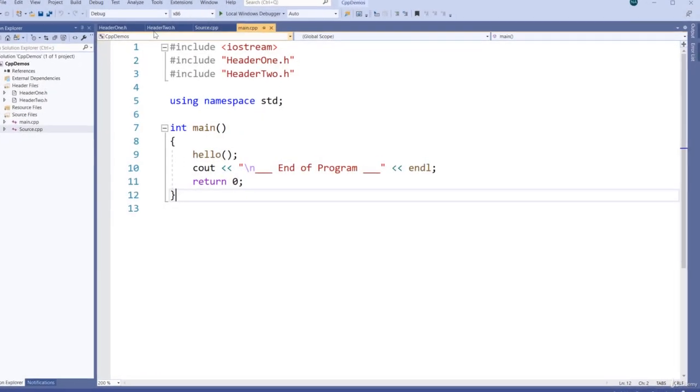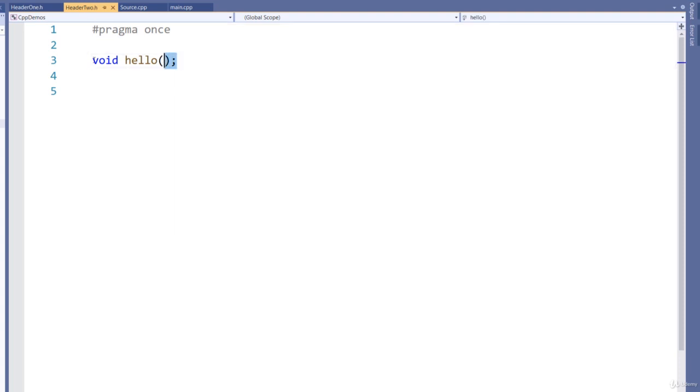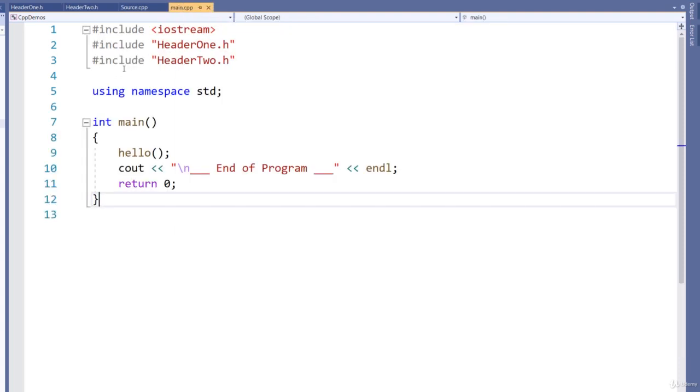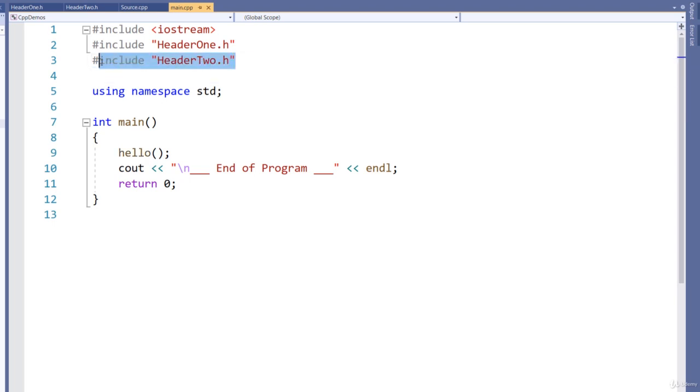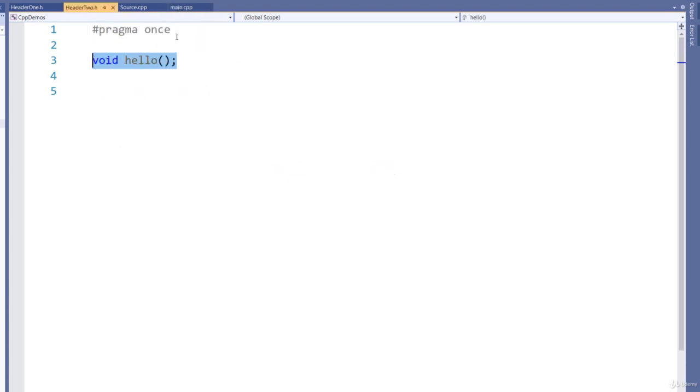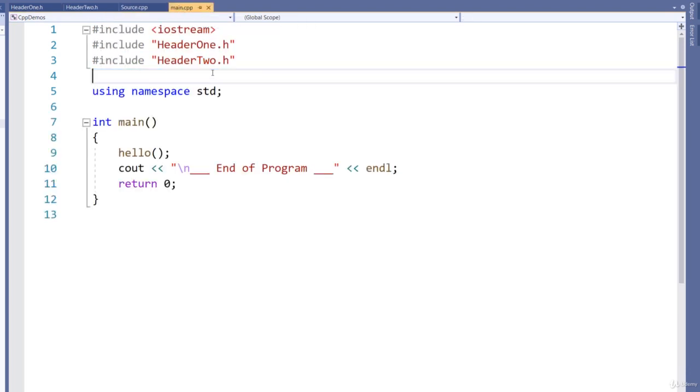Back in Visual Studio, if I go to header2.h, we have this void hello declaration. So if I go back to main.cpp and I comment that out, or actually I'll just remove it, of course this hello function will be undefined, so we'll get an error. That again is because we don't have that forward declaration anymore. So basically with this header included, this file main.cpp is now dependent on header2.h. Okay, that is where the dependency is.